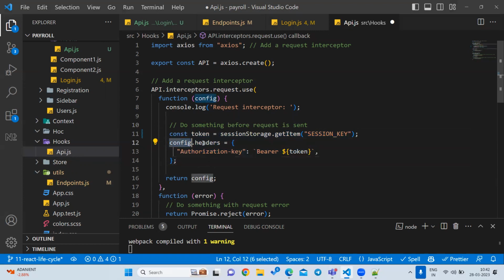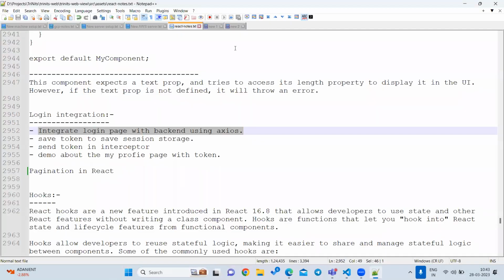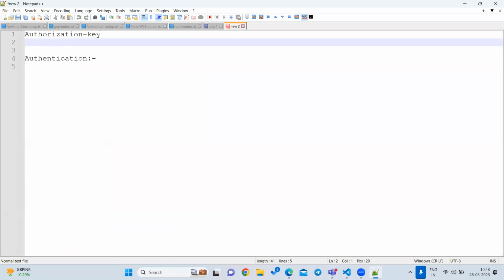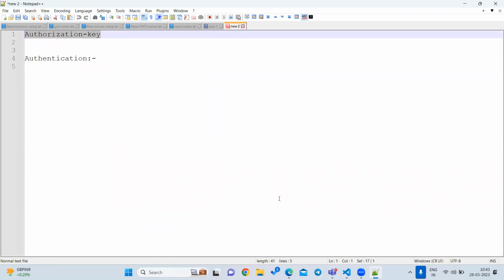In config data headers, what is the key I want to add? Authorization-key. This is the header key we need to send. Whenever you are joining a company, the backend developer will give the name. What is the name of the header? This is the name of my header. So this is the key.